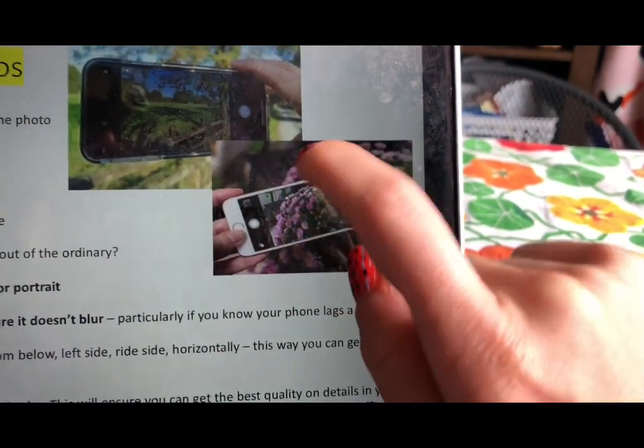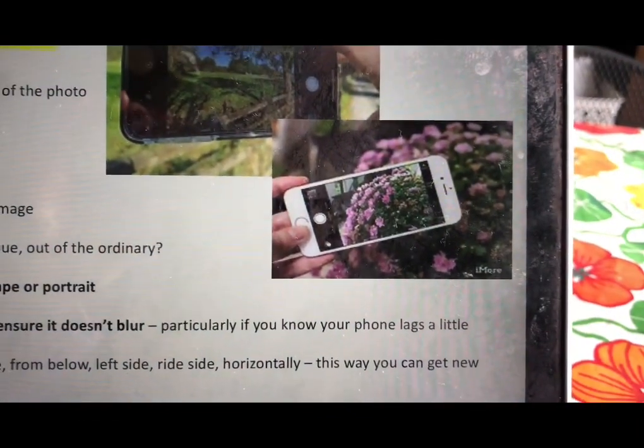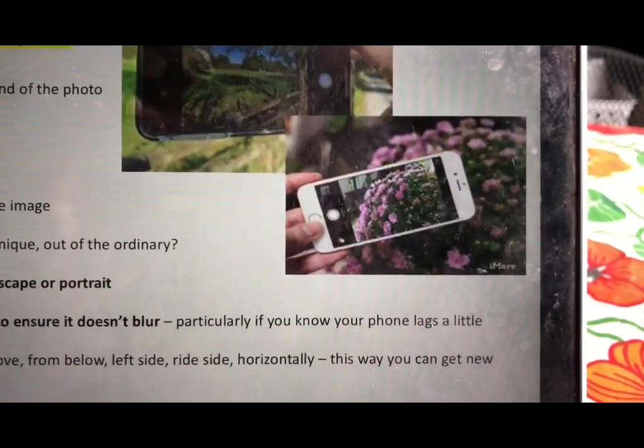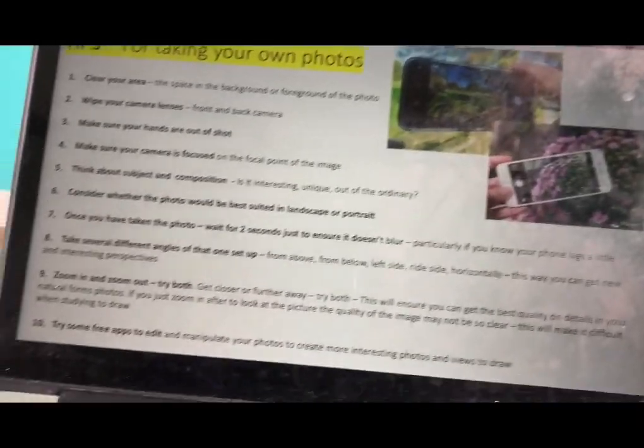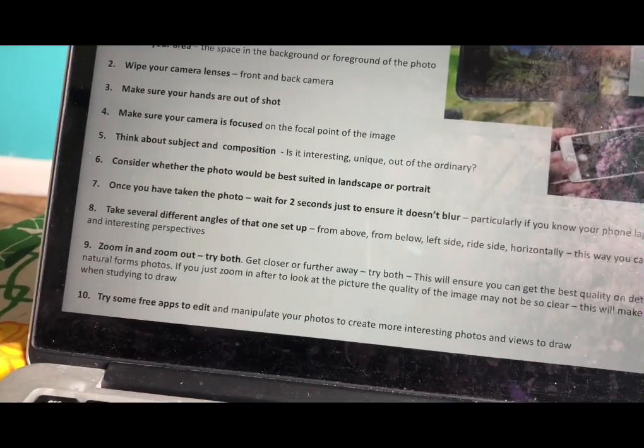So test out the focus. Like I said, it depends on what phone you've got, but just make sure that you are focusing it on the item. It might take a minute to focus. Well, not a minute, but it might take a couple of seconds to focus. So that was number 4, focus on your camera.